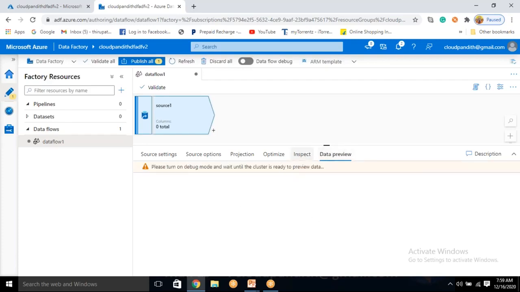Data preview. See what it is saying. This is the preview you want to do. Please turn on debug mode and wait until the cluster is ready to preview data. So turn on debug mode and wait until the cluster is ready. When you turn on debug mode, the cluster will be created. So you need to wait until the cluster is ready. But how to turn on the data flow debug? Without any transformation, you can turn it on.